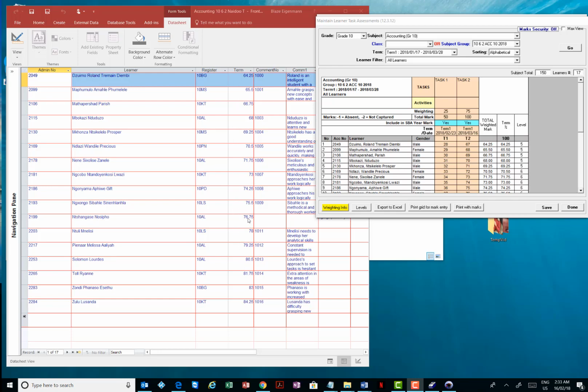Remember that the formula we wrote into that Excel document is what pulled these marks into the term column. And it's the formula that I have derived through testing and looking at how they've arrived at these marks in SASAMS, and it allows the systems to mimic each other perfectly.